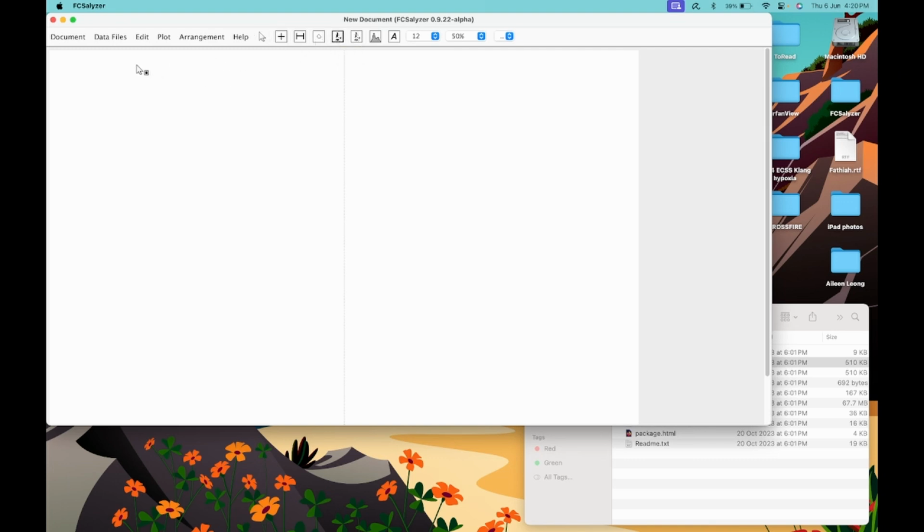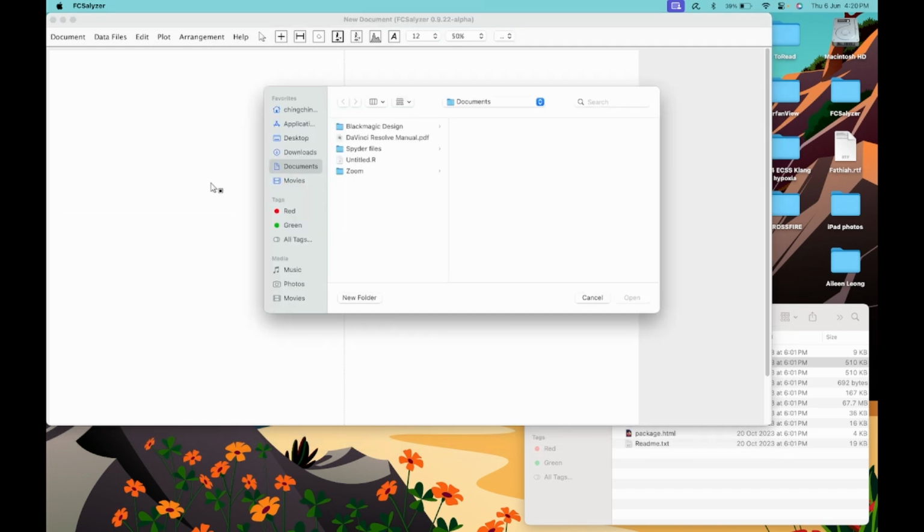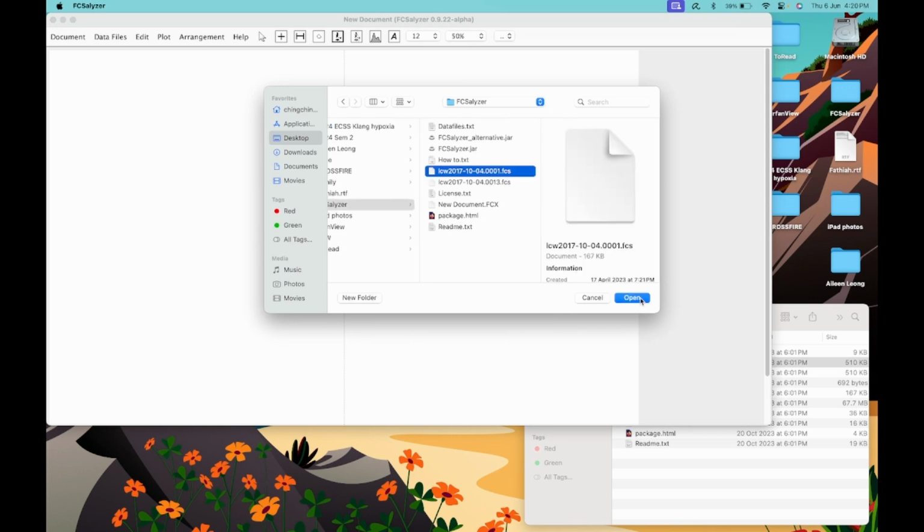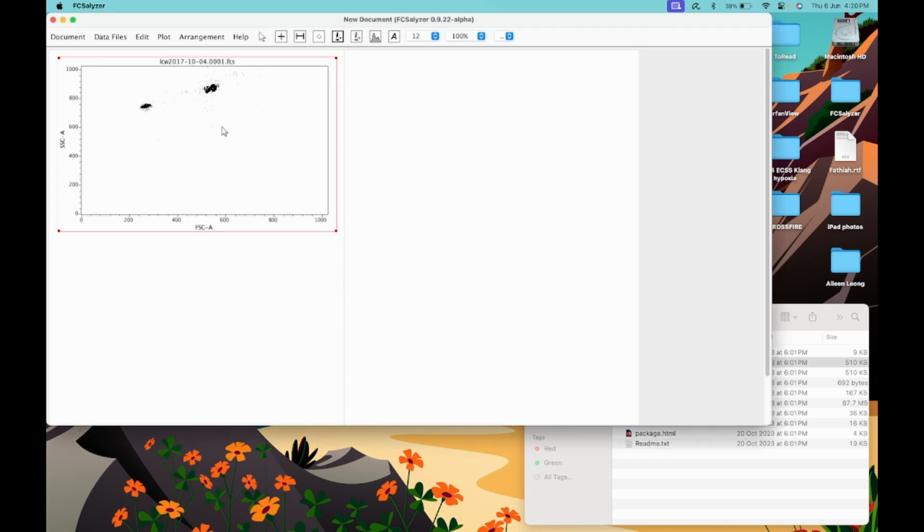Click on the dot plot button and then create a rectangle. Once you've done that, they will ask you to open up the FCS file. So FCS file will be 001 because this is the calibration one. This FCS file contains information, events from a 2 micron calibration bead and a 3 micron calibration beads.